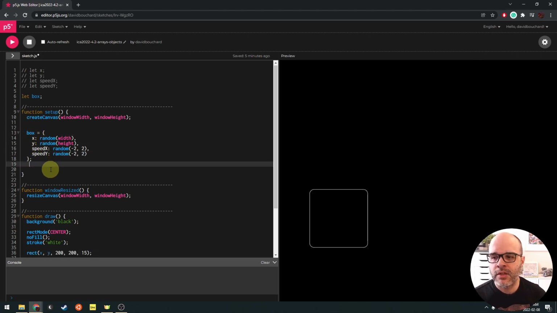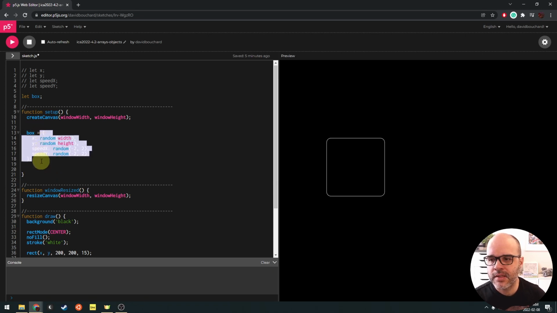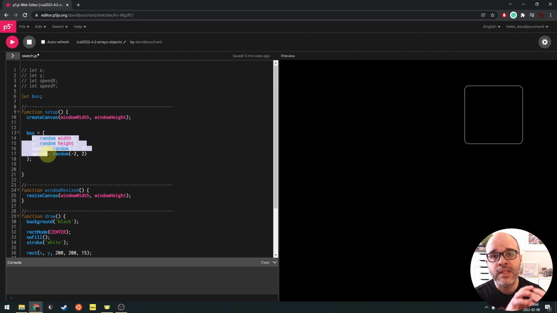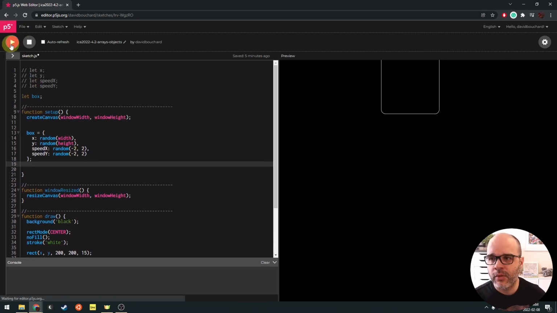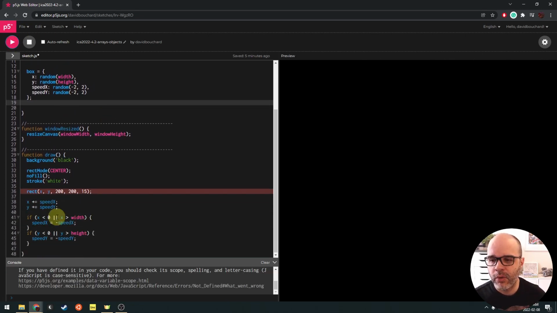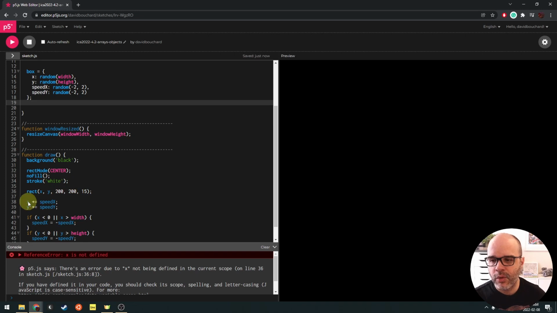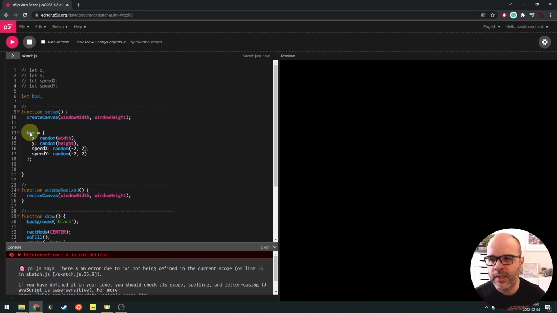So what we did now is we created an object using the curly bracket syntax. And we said this object is going to have 4 variables bundled inside of it. X, Y, speed X, speed Y. So if I do this and then run the code, because I commented out these variables, obviously this bit here doesn't work anymore. It's going to be like, sorry, I don't know what you're talking about. I don't know what X is, speed X. I have no clue, right? Because we've moved these inside an object called the box.